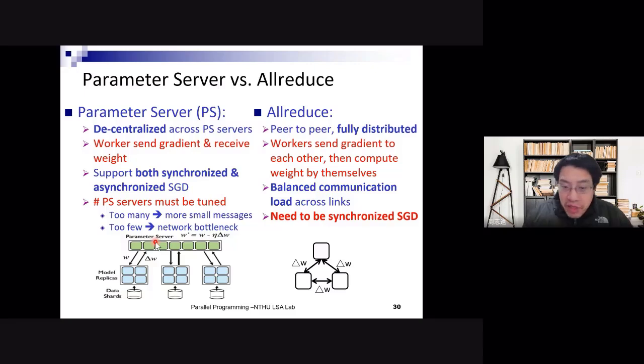Actually, you can have any number of parameter servers to spread out the load. However, it's not trivial how many parameter servers to use, because if you have too many, we have to send out more messages, right? Every worker needs to send the update to each server. So if you have more servers, the worker also needs to send out more messages to communicate with more servers. In some way, it will increase the number of network requests in our system.